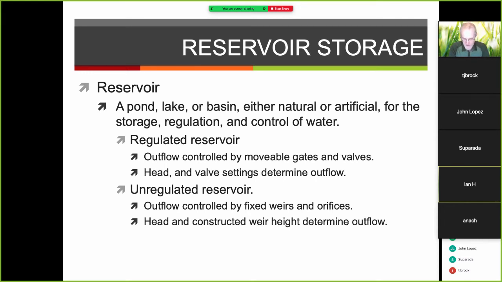So if the behavior of that depression itself is important, it would make sense to treat it as a reservoir and then encode it as a hydraulic element in whatever tool you're using. So reservoirs come in regulated and unregulated varieties. Regulation, by definition, just means that the outflow is controlled by movable gates and valves. So large water supply reservoirs are usually regulated. So we have the ability to open valves and let water out of the reservoir, usually in anticipation of a flood. And the head and the valve settings determine those outflow rates.